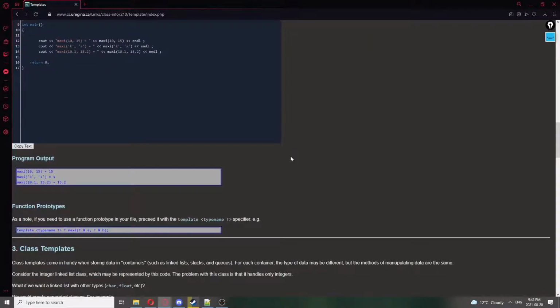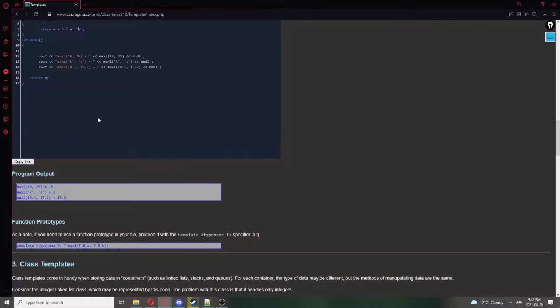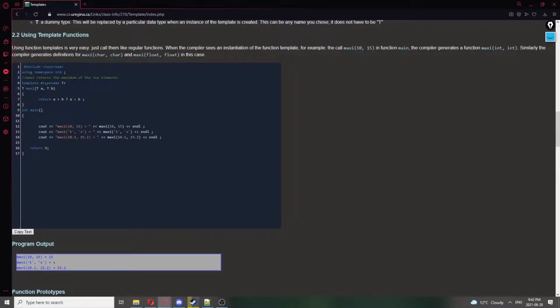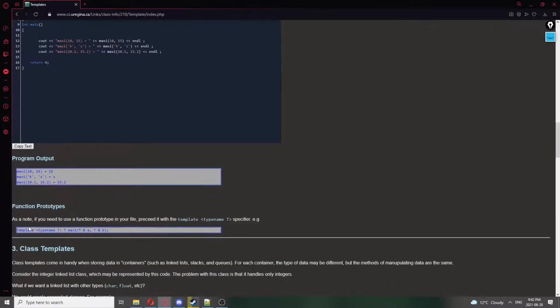And just as a note, if you're using function prototypes because you're separating out compilation, you also need to template the function prototype the same way that you had templated the function definition here. So you'll still have template, typename T, T max, with the T dummy variable here and the T dummy variable here.